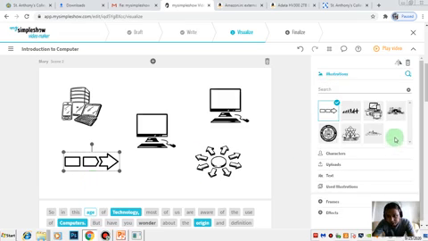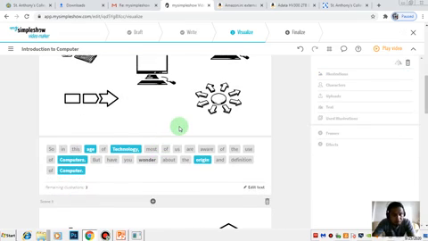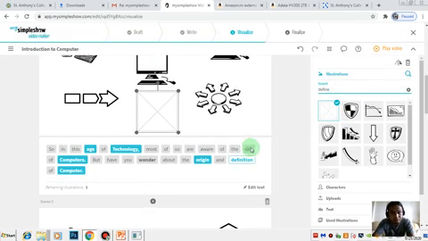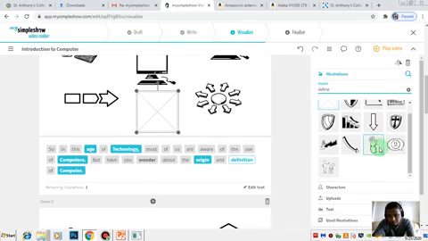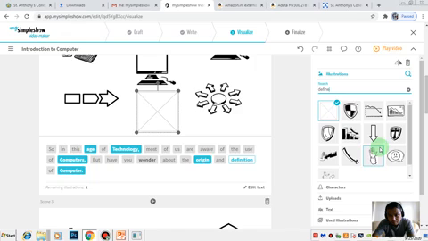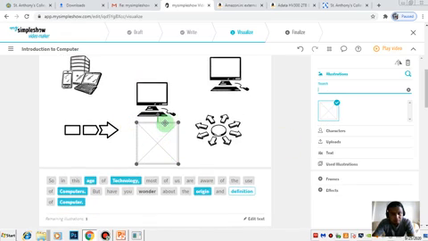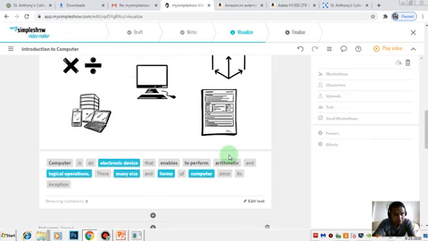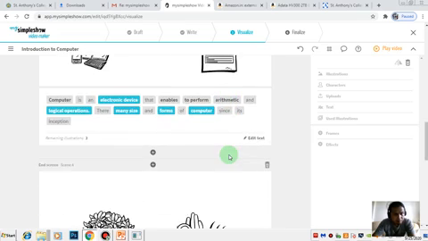Now, you can change the picture from here. If you don't like it, you can delete it. And then again it comes back here. So this is it.